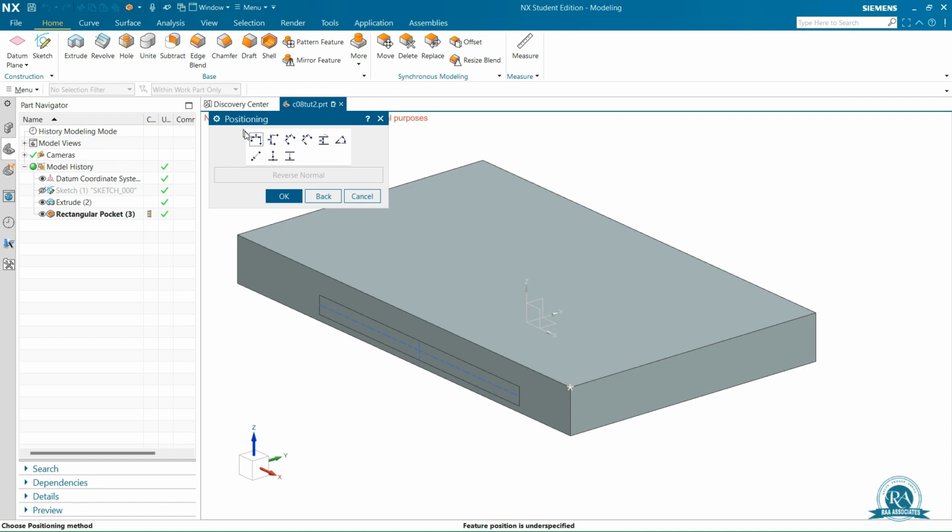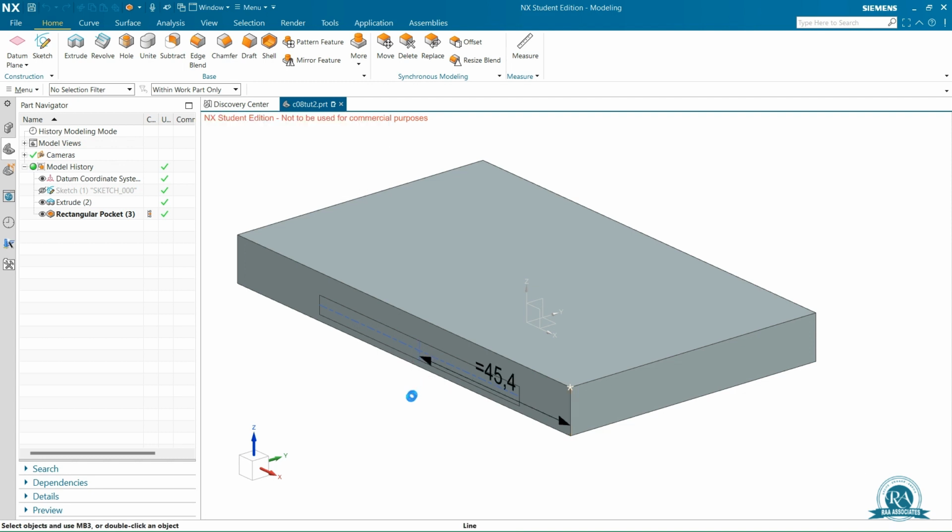Positioning dialog box has opened. Now select the perpendicular positioning. Now select the edge which measures 10 mm and the vertical center line of the pocket. In the create expression, enter 50 as the dimension. Choose OK.